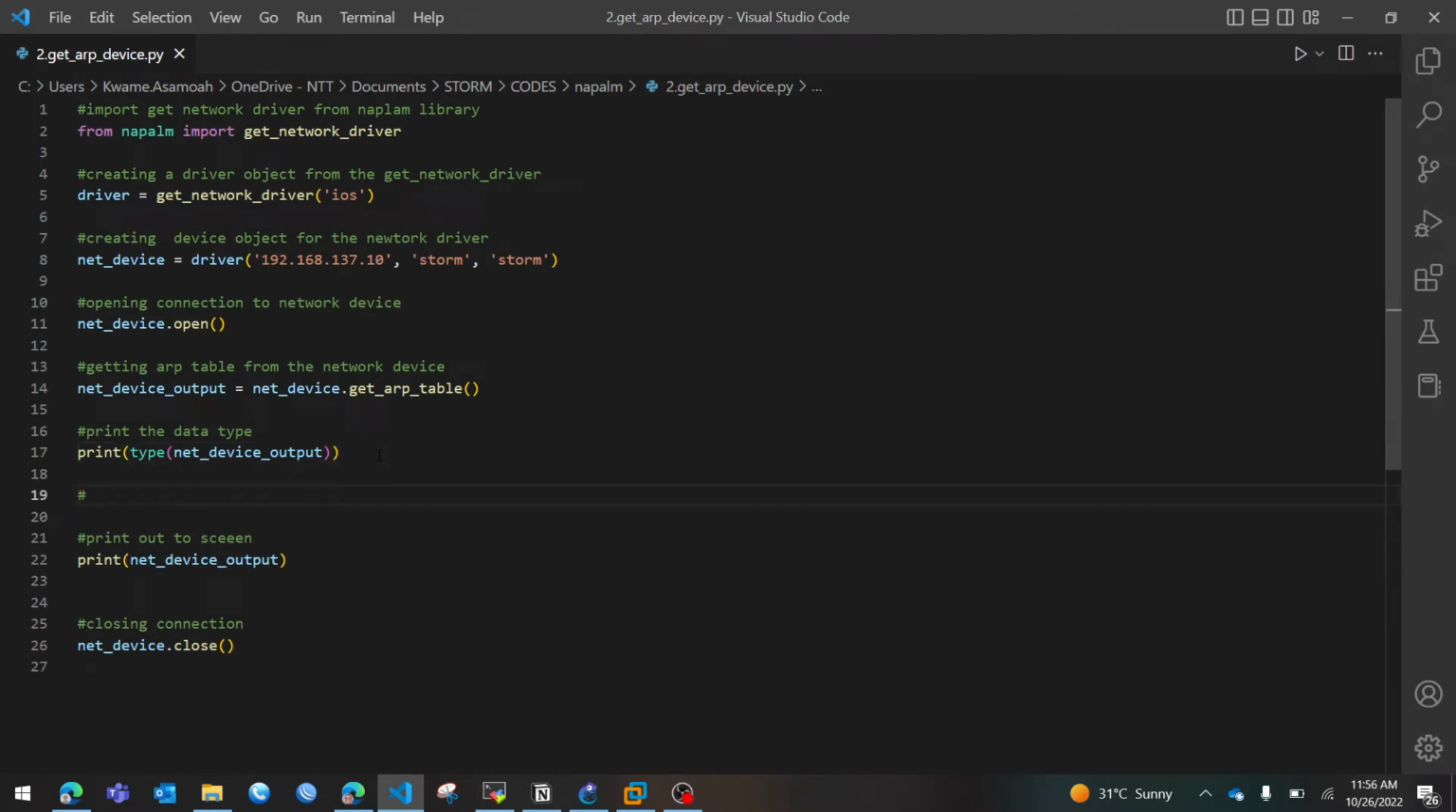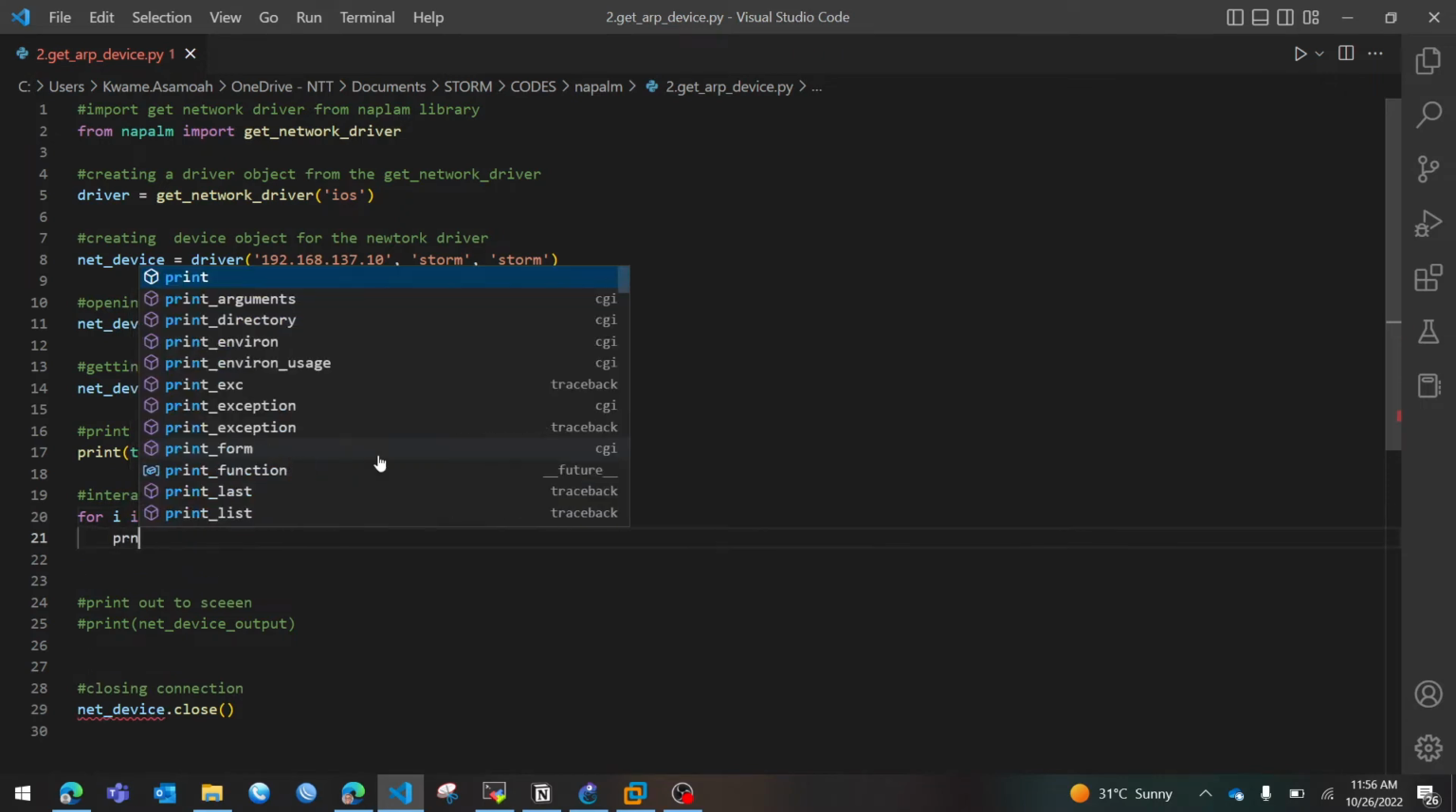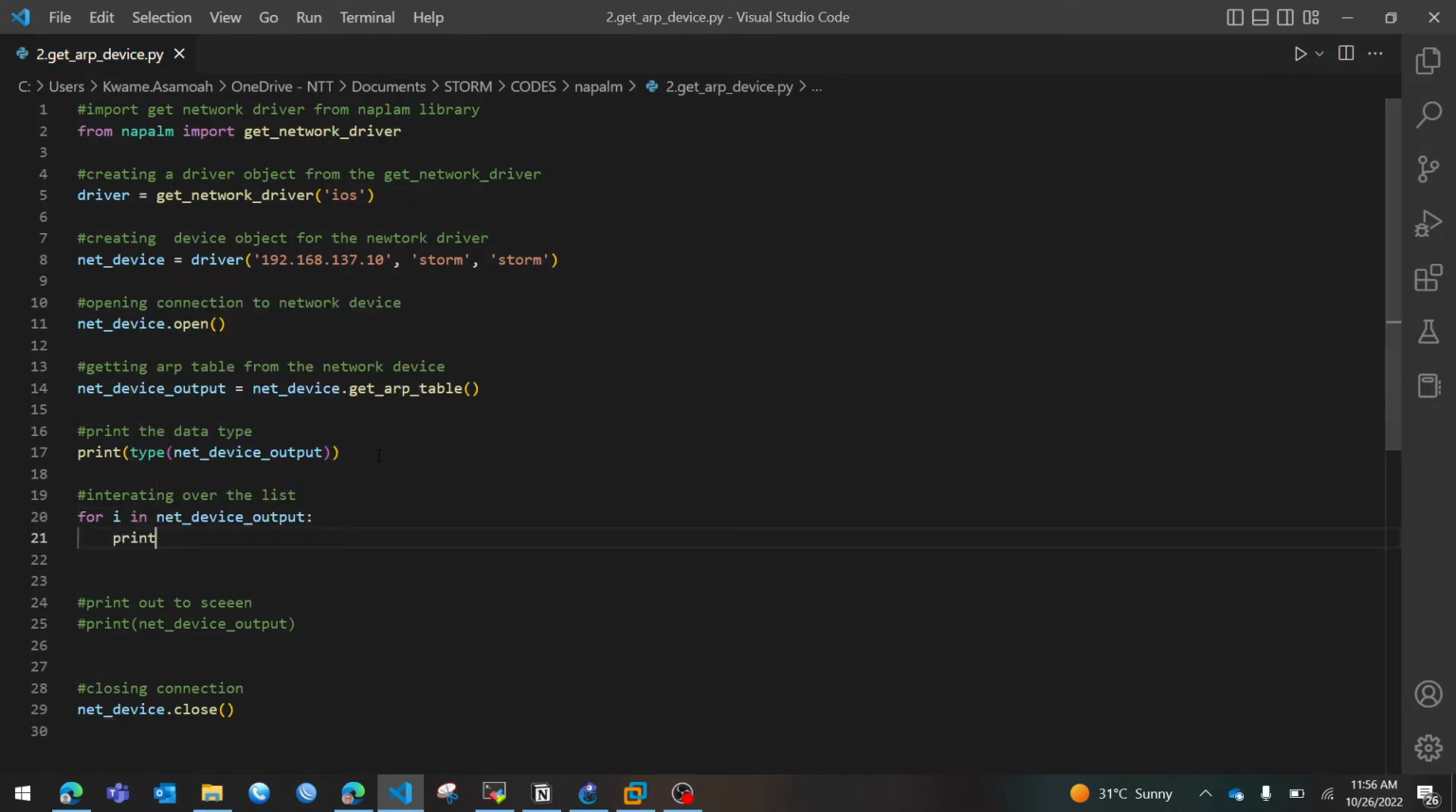So, hash, iterating over a list. I'm going to comment this one out. Yeah. So what I'm going to do is use a for loop. So for i in net device output, print i.